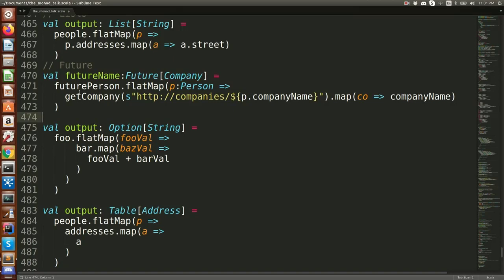Can anybody see a pattern? Anybody see a pattern here? I mean, I'm still following. They all map things. Flat map, flat map, map. Flat map, map. Flat map, map. Flat map, map. They're the same frickin' thing. Yeah. They're all the same frickin' thing.